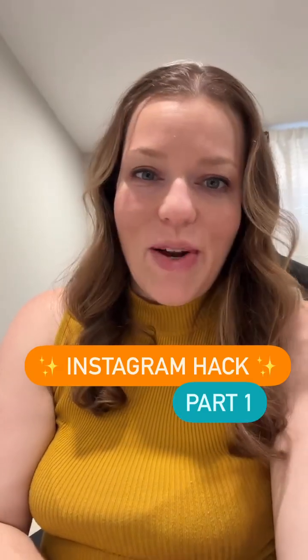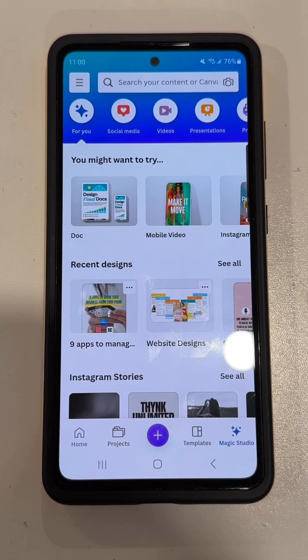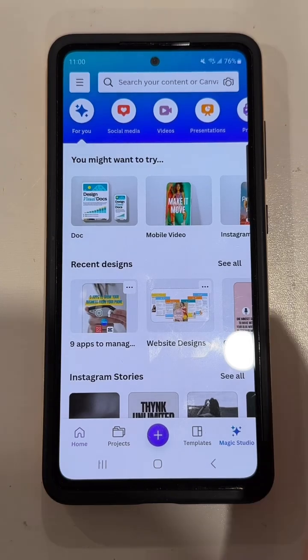Instagram hack you won't want to miss. How to add your brand colors in Instagram to a story.